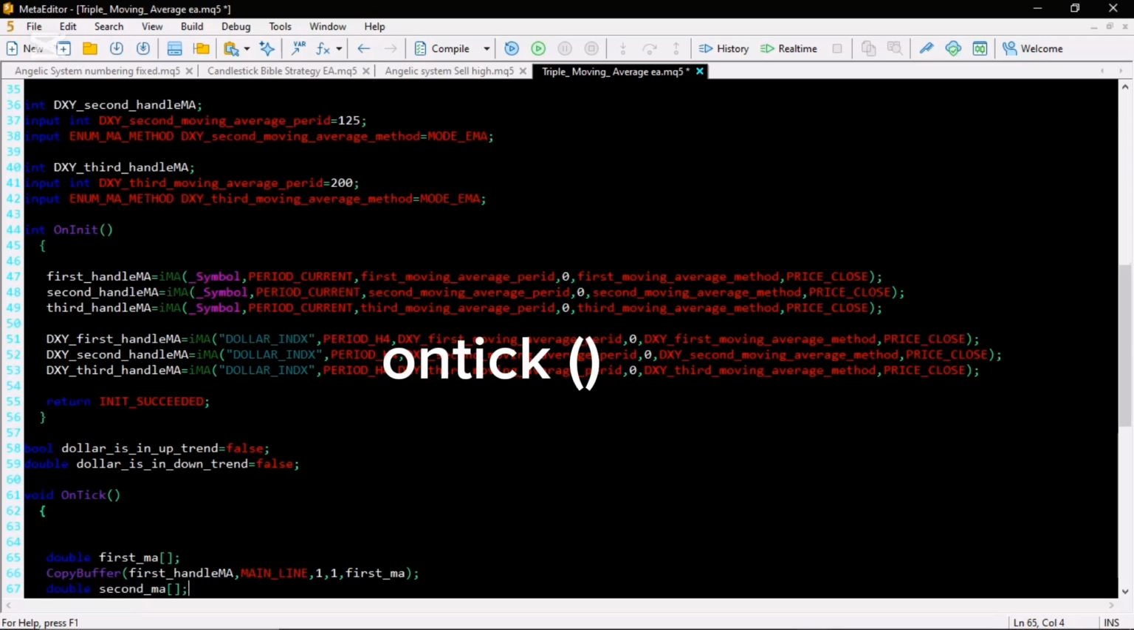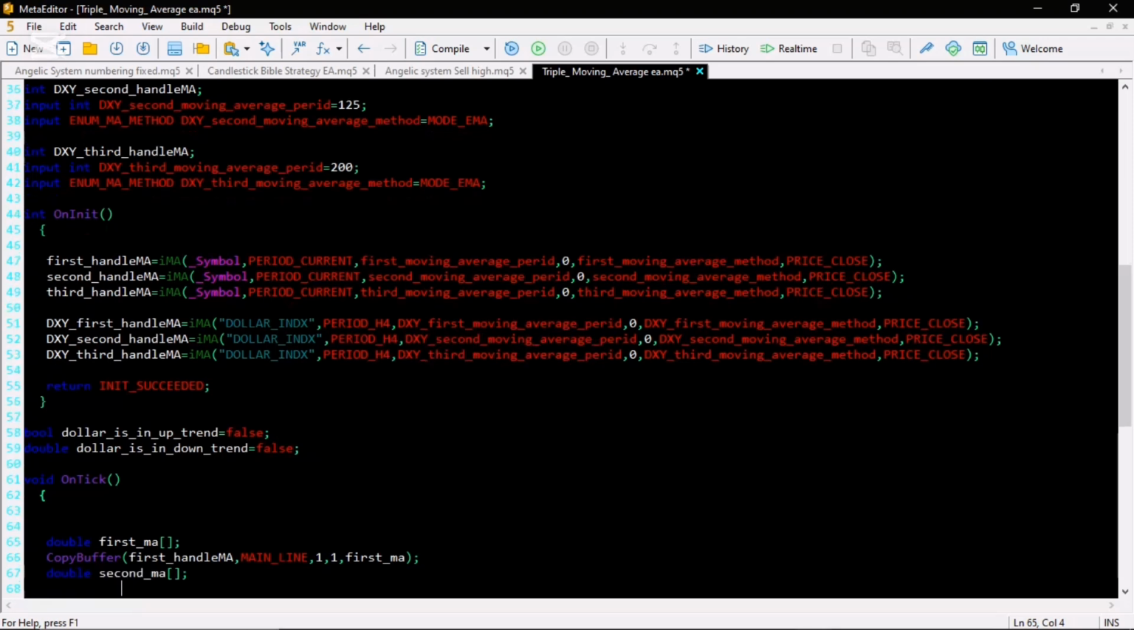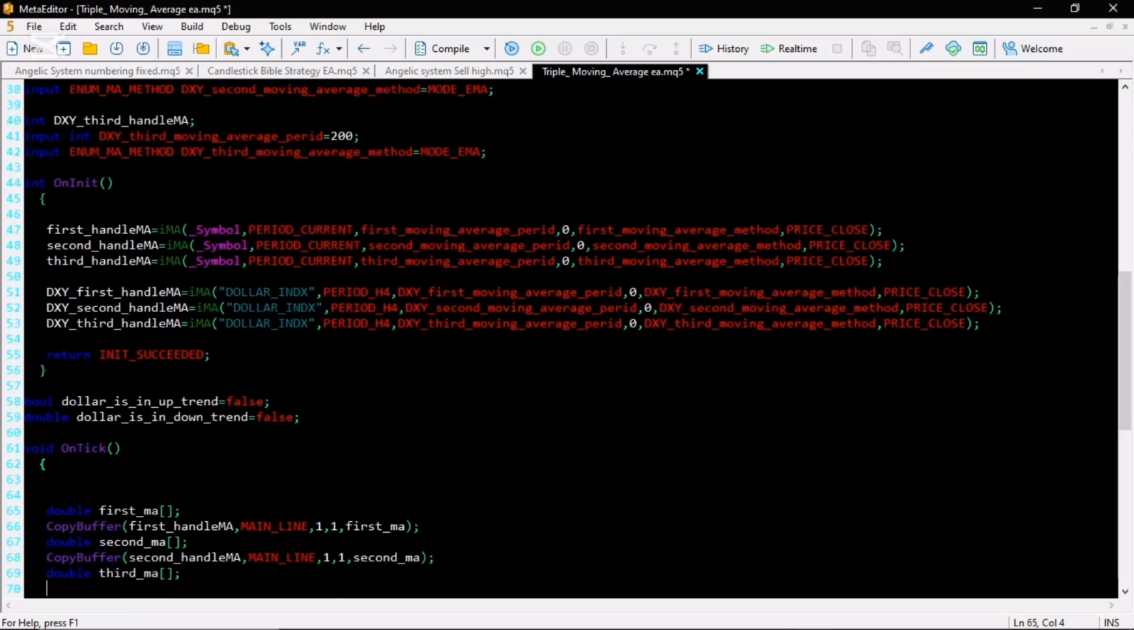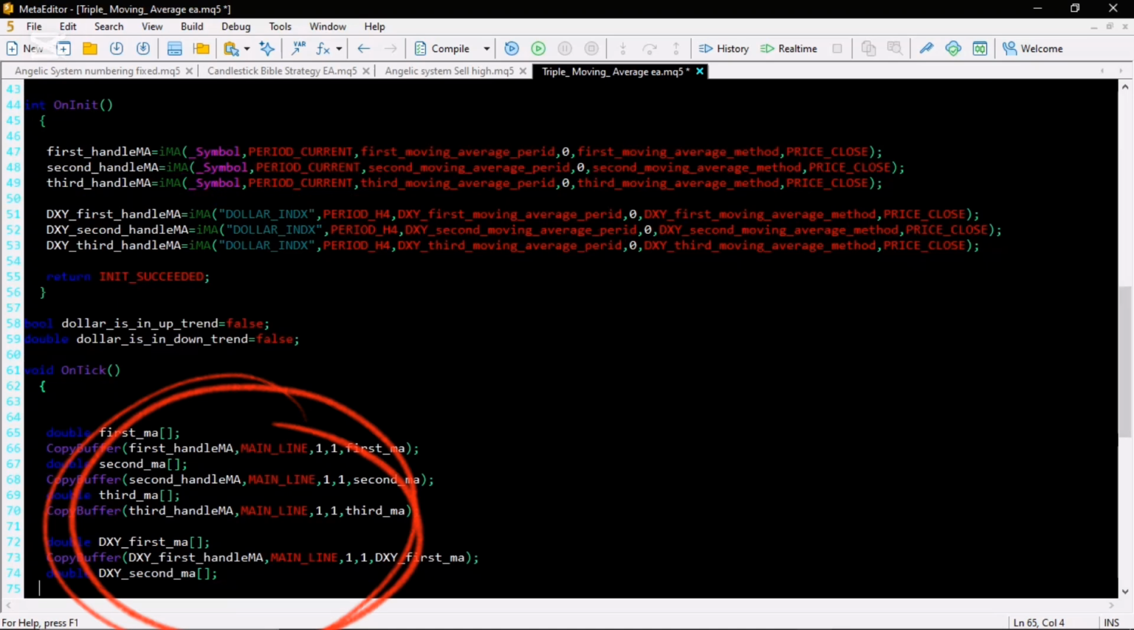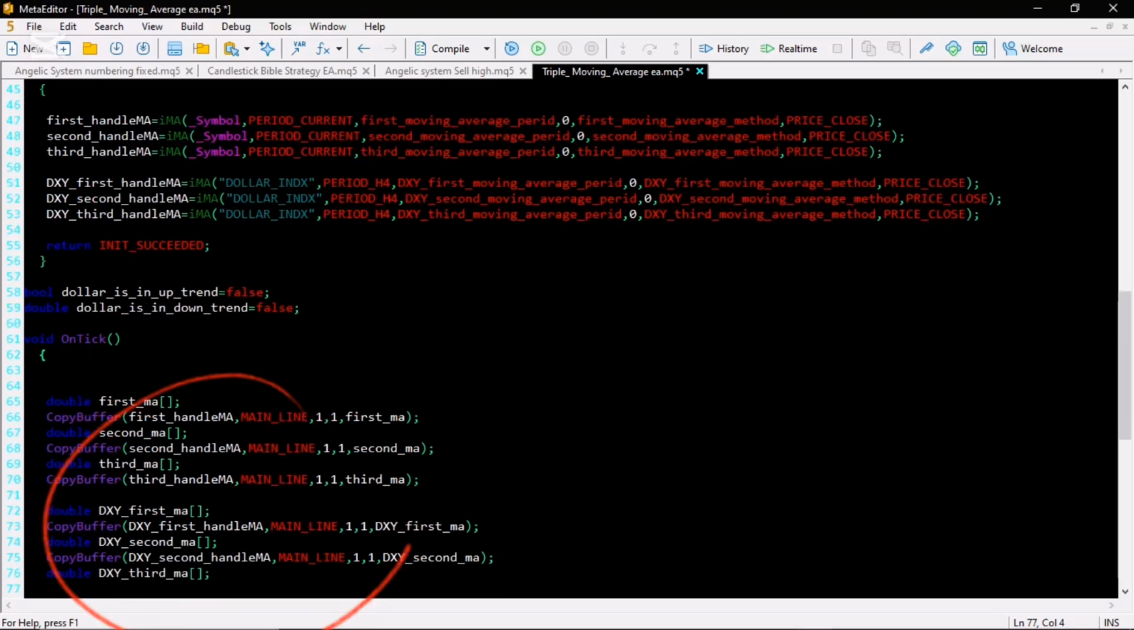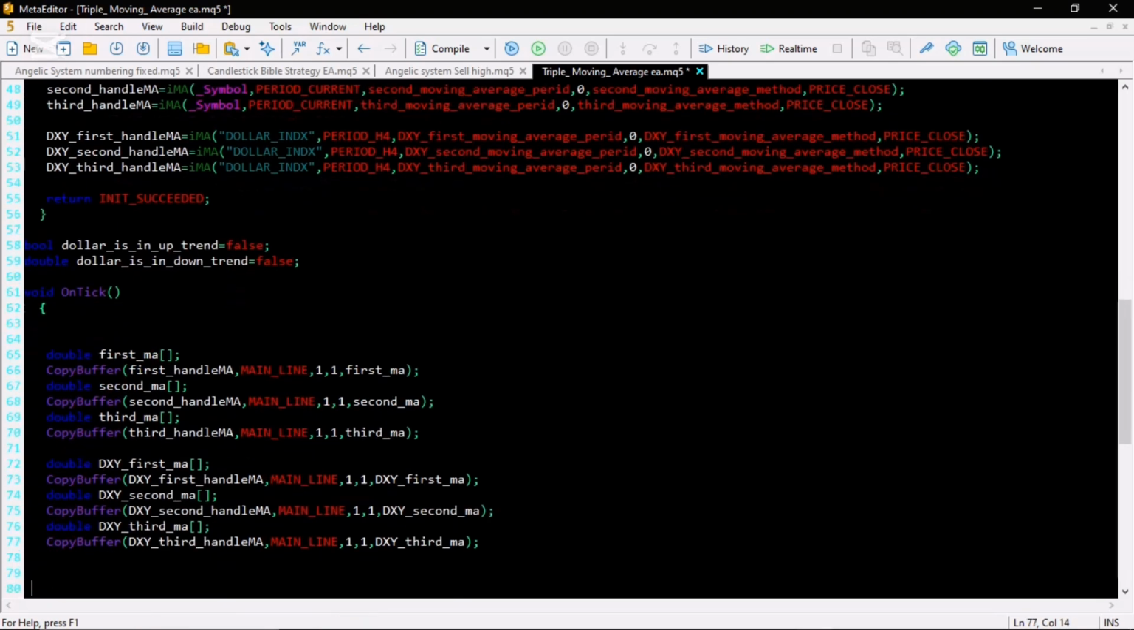The OnTick function is a special function in MQL5 that is called with every new tick price update on the symbol being traded. Here, the code snippet is designed to copy the values of the moving averages into arrays using the CopyBuffer function. The purpose of this code is to make the MA values available for further processing and analysis in the OnTick function.